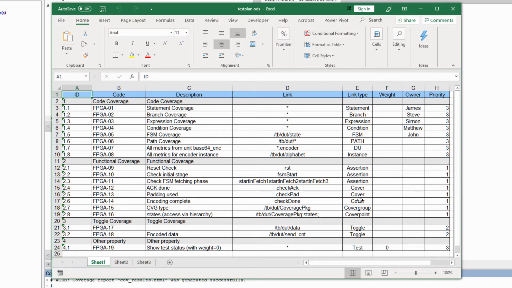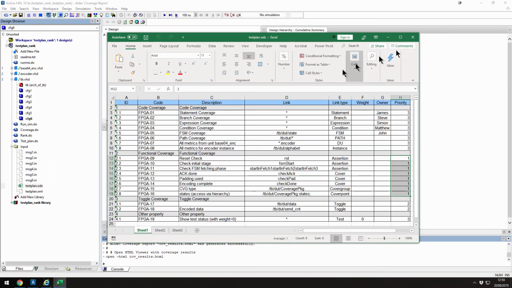We can add in additional columns to weight that test, so if one test is more valid or more important than another, we could give it a higher weighting. We can assign tests to specific engineers, and we can give tests different priorities. So you can see here, for example, we've considered that the functional tests are more important than the code coverage tests. So we need to get 100% functional coverage before we get 100% statement and branch coverage. So all we need to do now is save this spreadsheet in an XML format so we can use it to generate a test plan.